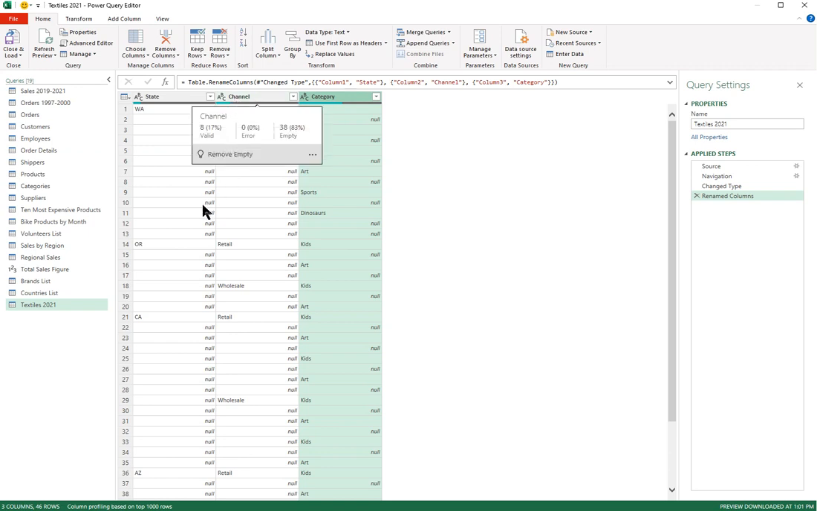Now I need to sort out the filling of these empty or null fields. WA is Washington, and that should be filled all the way down here until it hits Oregon, which should be filled all the way down here until it hits California. So we fill in these states. Channel should say retail until it hits wholesale, and then wholesale until it hits resale, and so on and so forth.